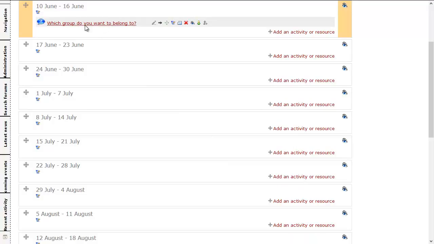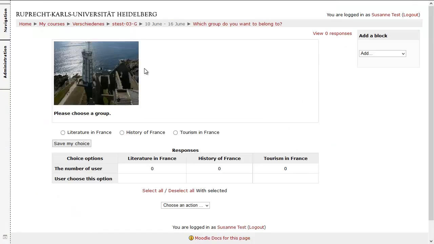There you see our choice activity. We can click on it and see if everything is okay. I think you've seen the choice activity before, and so far I'll keep it short. There are our three groups.